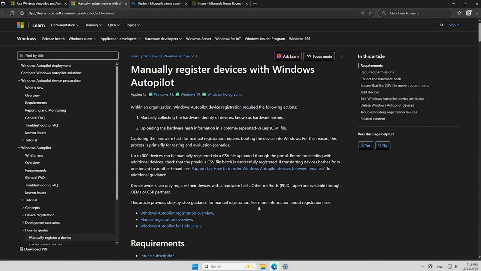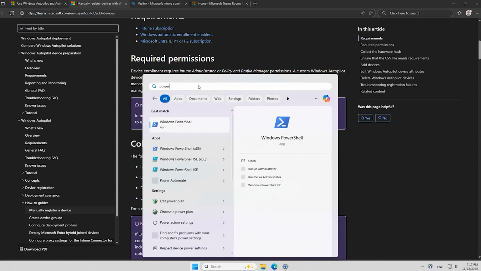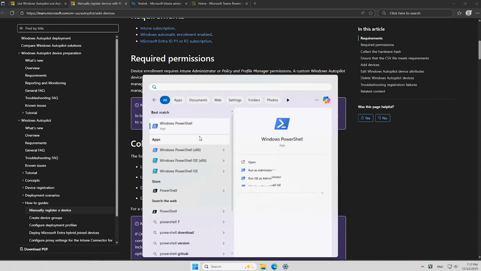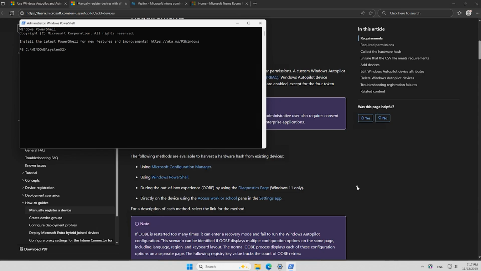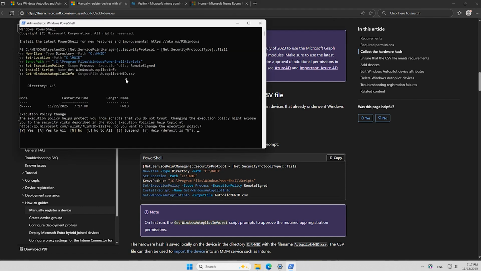Let's click this hyperlink. There are several ways to collect the hardware hash: using Microsoft Configuration Manager, the diagnostic page, or the Windows Settings app. Since I'm remotely accessing this Microsoft Teams room device, I'll show you how to export the hash using PowerShell. Let's go to Start, search for PowerShell, and run it as administrator. Now scroll down the article and find the PowerShell script. Here it is. Let's copy the script and paste it into the PowerShell window.